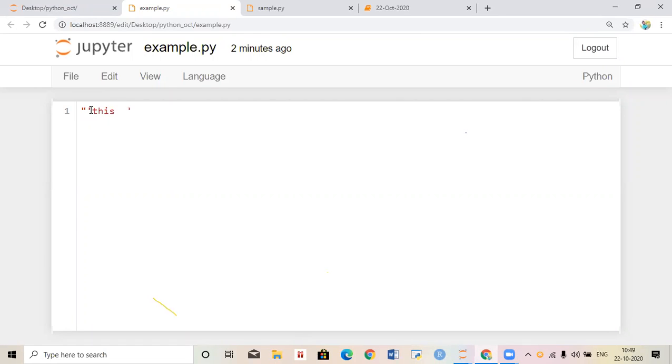This is a user defined module. Any module represents a number of functions.